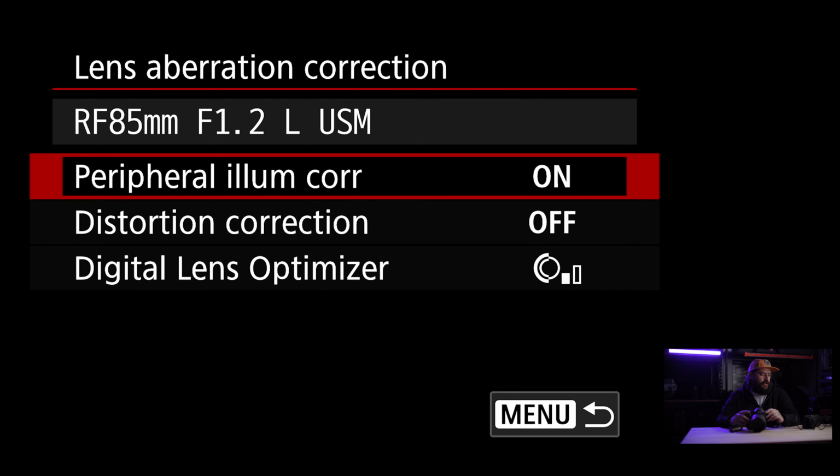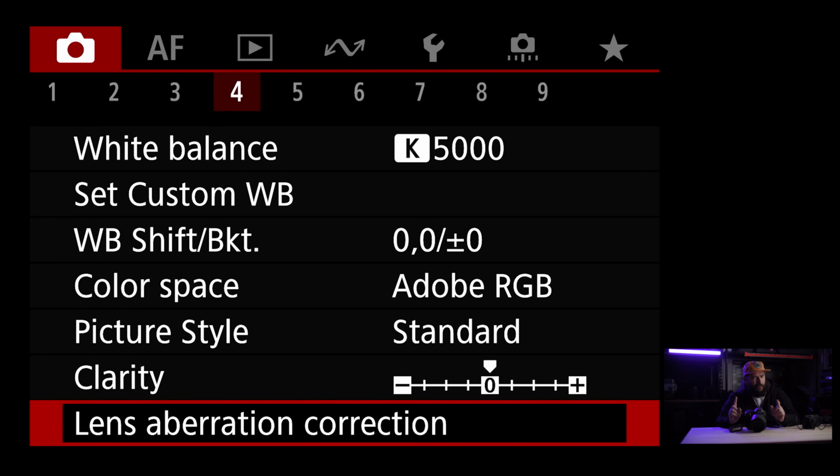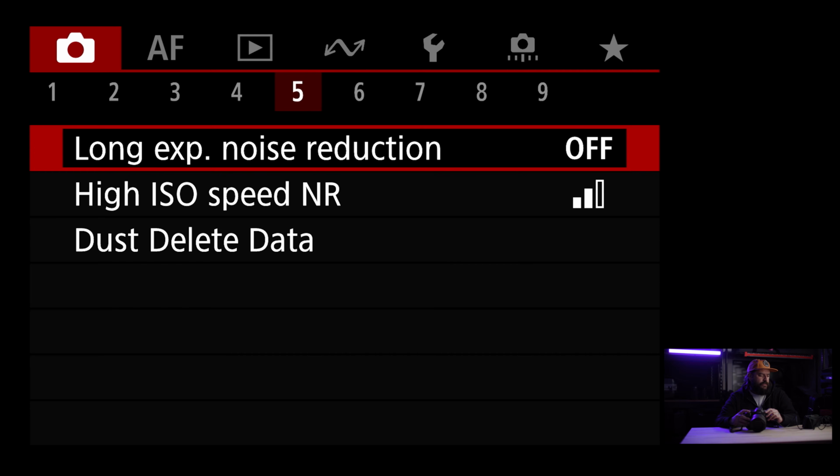Lens aberration correction. This data might pull over to the RAW files. I haven't actually tried to turn it off and see if the RAW files still read it. But basically this is going to help fix vignetting, distortion, stuff like that. And again, this is applying to your JPEG files. And like I said, it might apply to the RAWs, but I don't think it does.